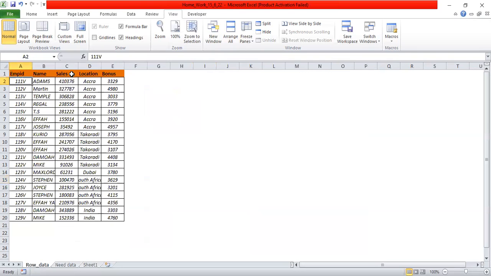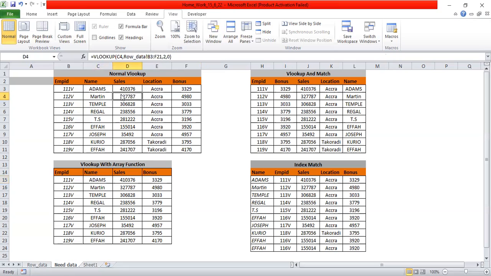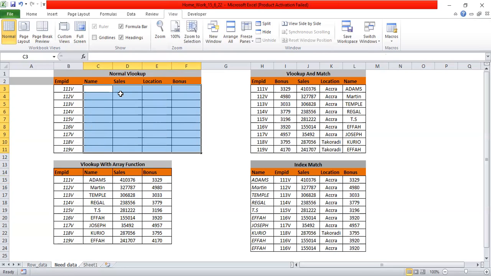You have this raw data and you want the output here. Now I am removing this data. You have the employee ID and you want to fetch the sales, location and bonus data. If you find the ID, paste it here, then go back and come back, it takes more time. Then you can use VLOOKUP.